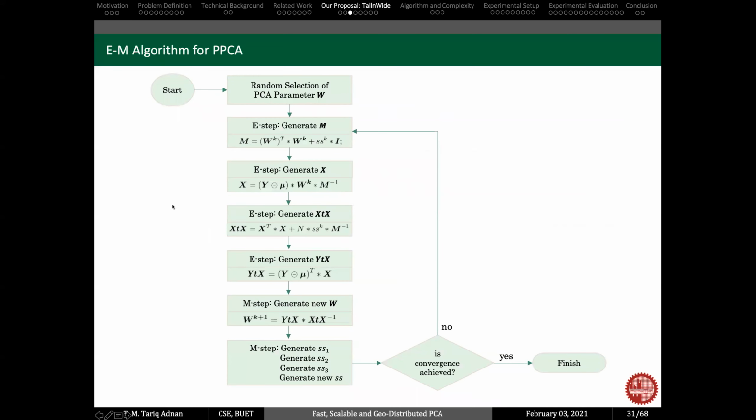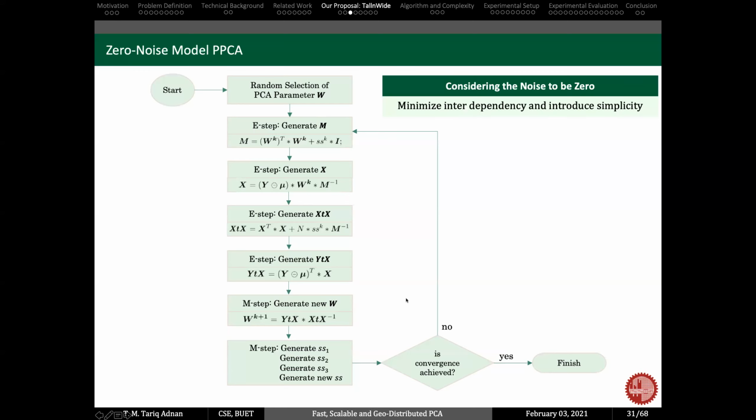Here is the expectation maximization algorithm of PPCA. The algorithm starts with a random selection of our PCA parameter W. At each iteration, in the expectation step, several intermediate data like M, X, XTX, and YTX are generated. And finally, in the maximization step, this intermediate data is utilized to generate a new W and a new variance. In our research, we have taken advantage of the zero noise model of PPCA.